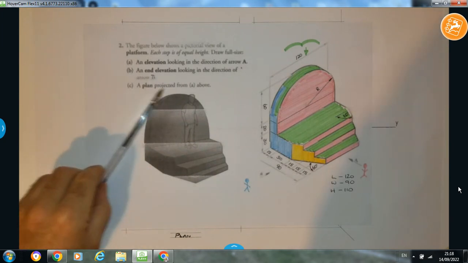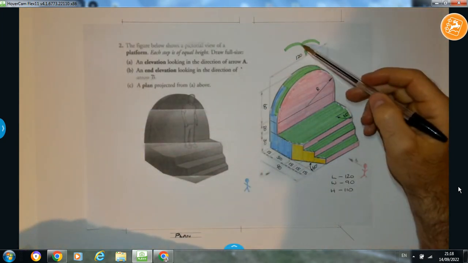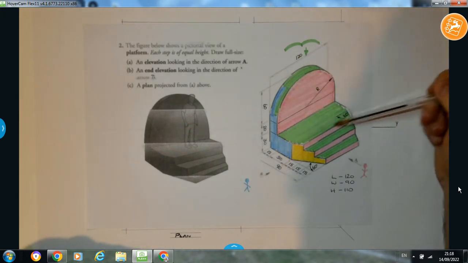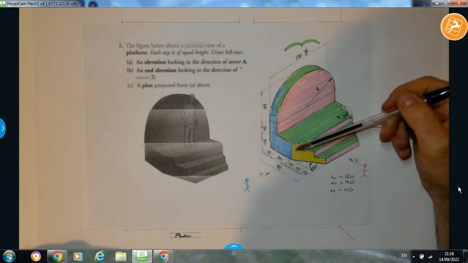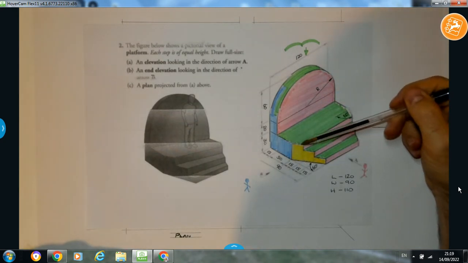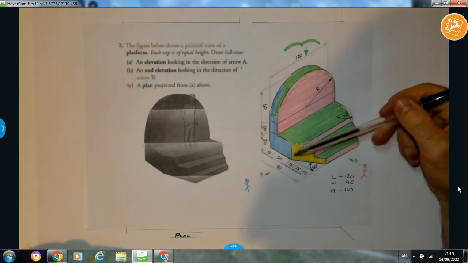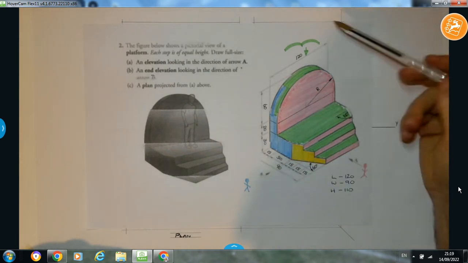And then a plan projected from the elevation. It's like I'm a bird looking down on top of it, getting the bird's eye view. I've shaded all of those surfaces in green. There are some surfaces I've done in different colors. This surface here, where the steps are at the side, is yellow. The reason is that I can see this surface in 2 views, both view A and view B.